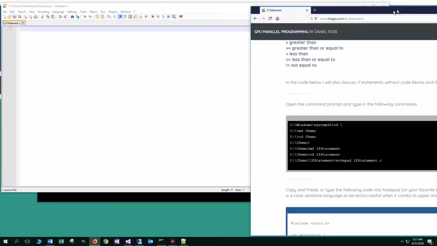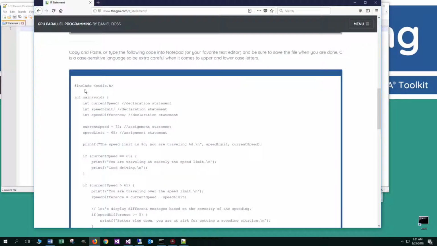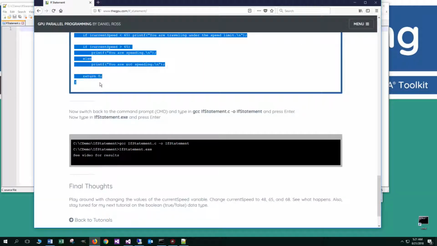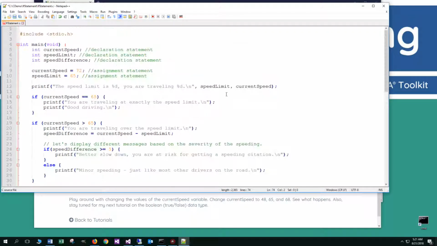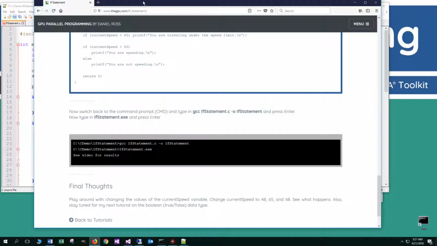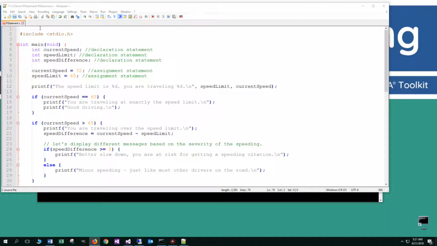Alright, let's bring the web browser back over and highlight all this code right here. Let's just copy it and paste it. Bada bing. Let's move the browser back off screen here. Alright, let's save that. So basically what we're starting off with here is we're declaring three variables of int type, and then I am assigning some values to those. Current speed 72, speed limit 65. As you can surmise already, we are speeding, of course.